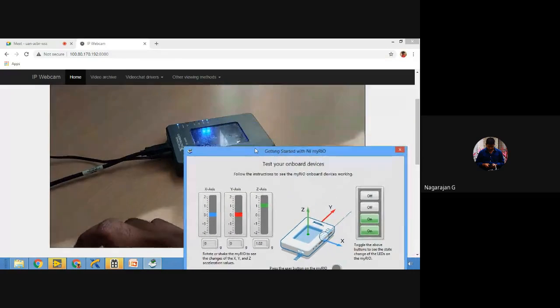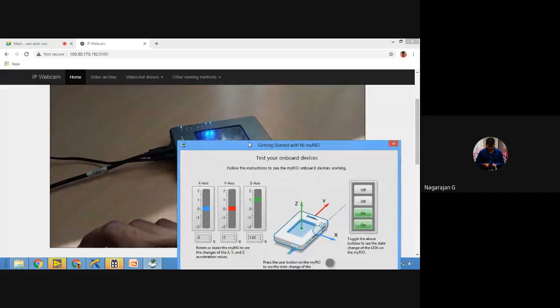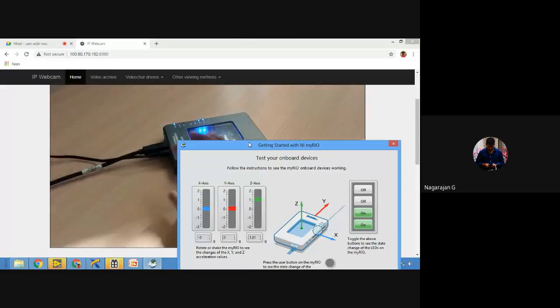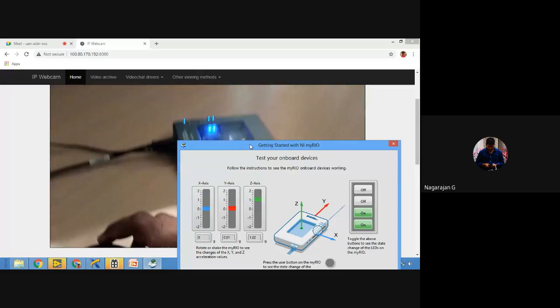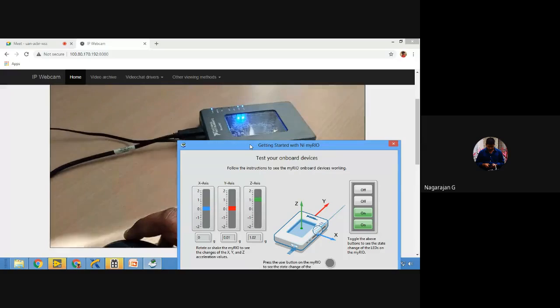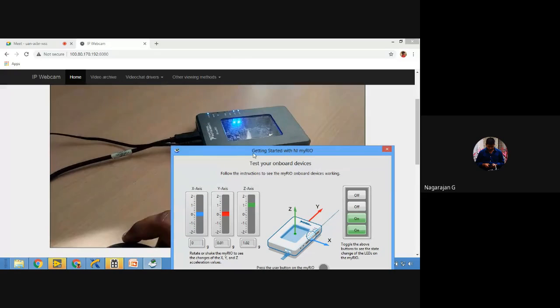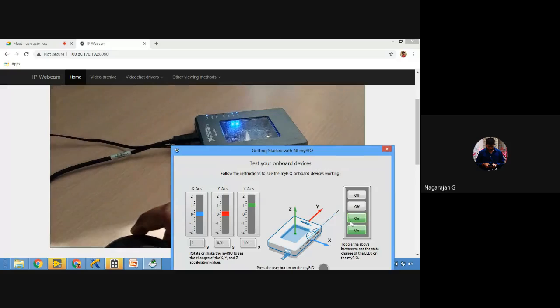You can see here, the two LEDs are on. If you see the two LEDs in the Rio hardware are on, when I just click on the button, you can see both the LEDs are in off state. So now all four LEDs are turned off.